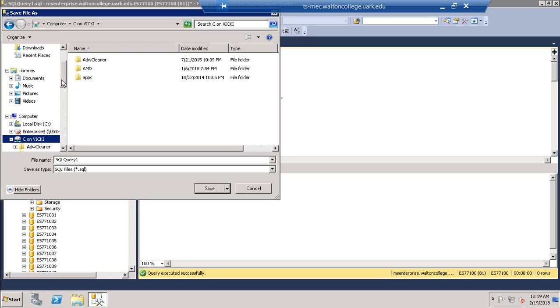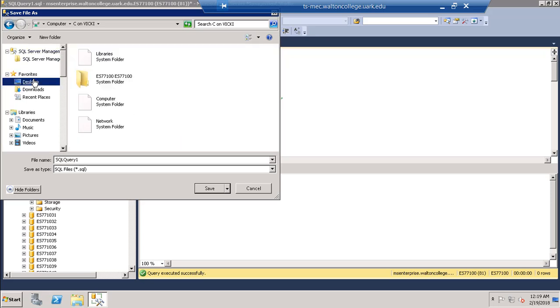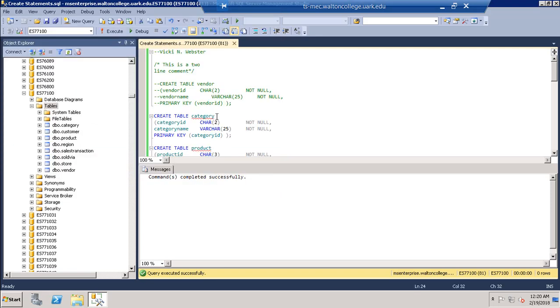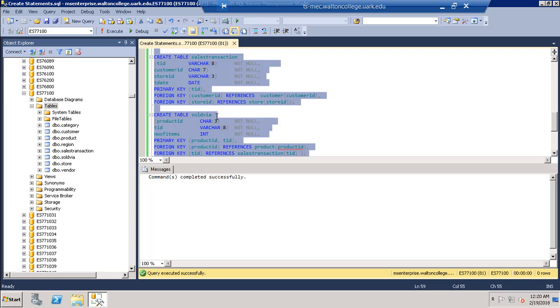So I could find my desktop if I wanted to hunt that down. I can temporarily save on the desktop here. It may let me do that. Let me check first before I commit to that. I'll just type create statements and save. Alright, notice I can also select all and copy.